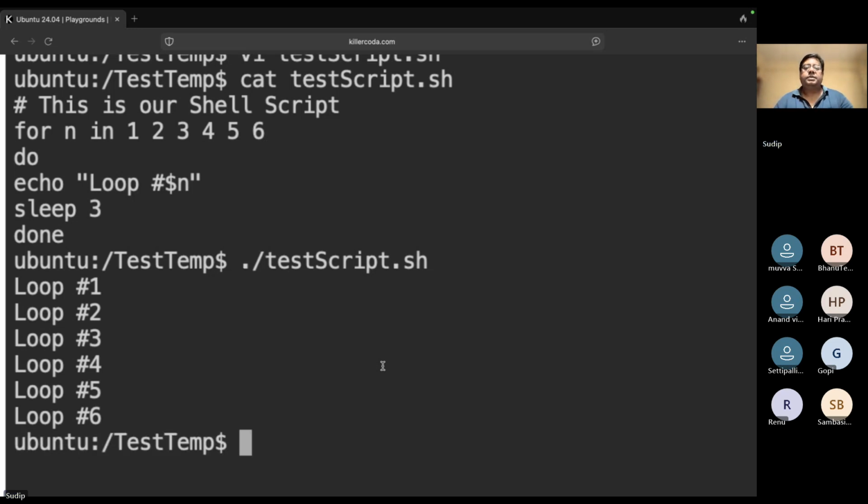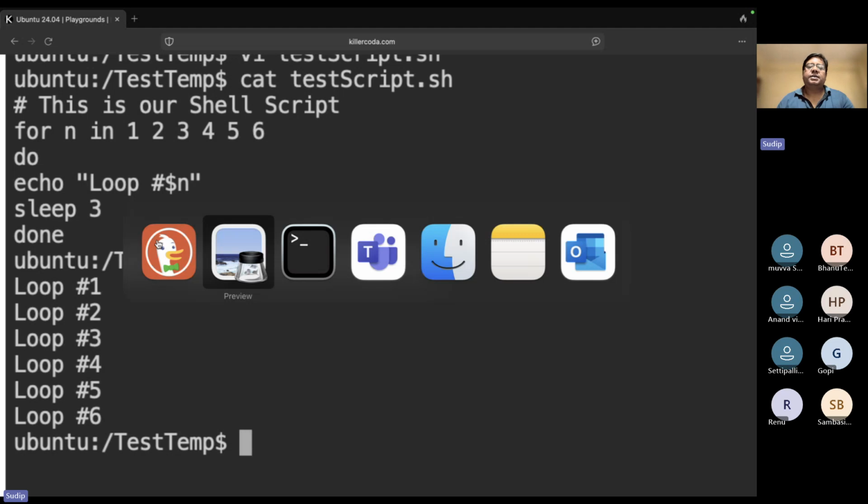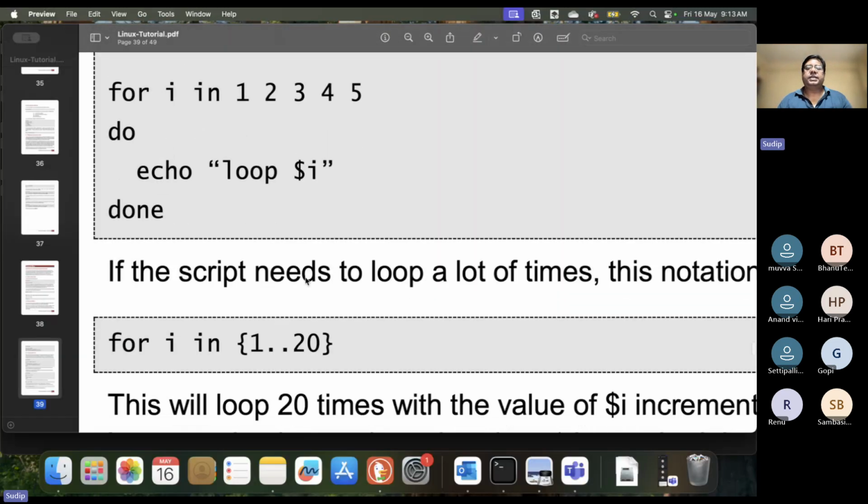Got it? Any questions? Any questions on how to write this script and how to execute it? No, sir. Very simple, right? So all you need to understand is how to put shell commands inside the script.